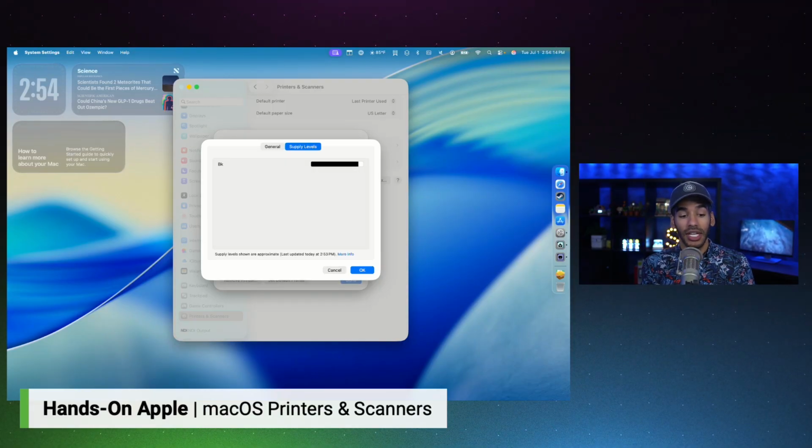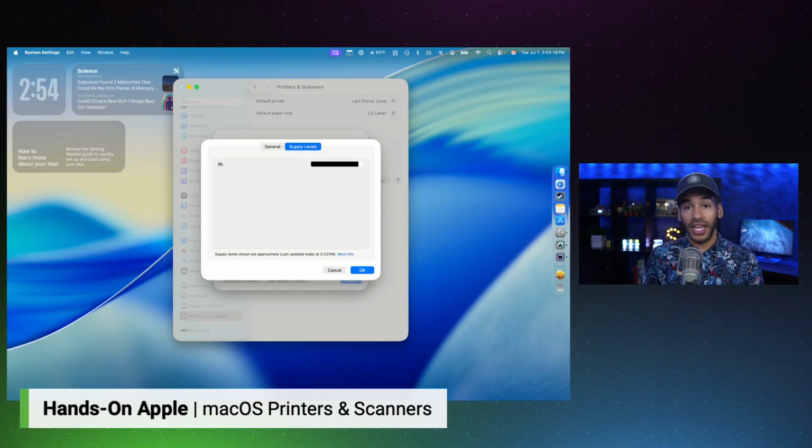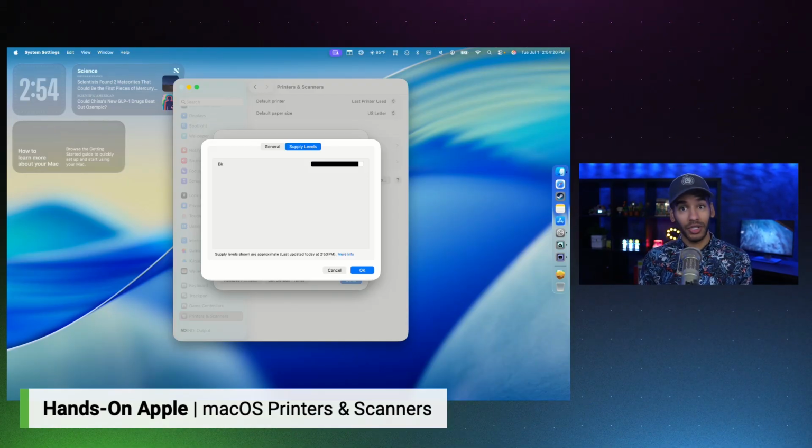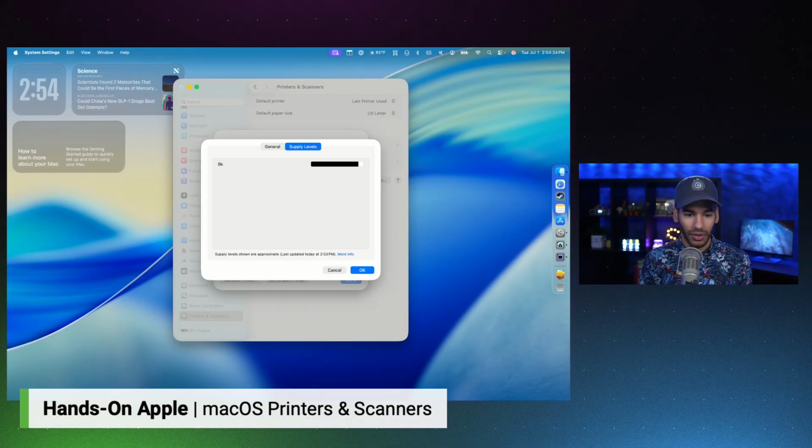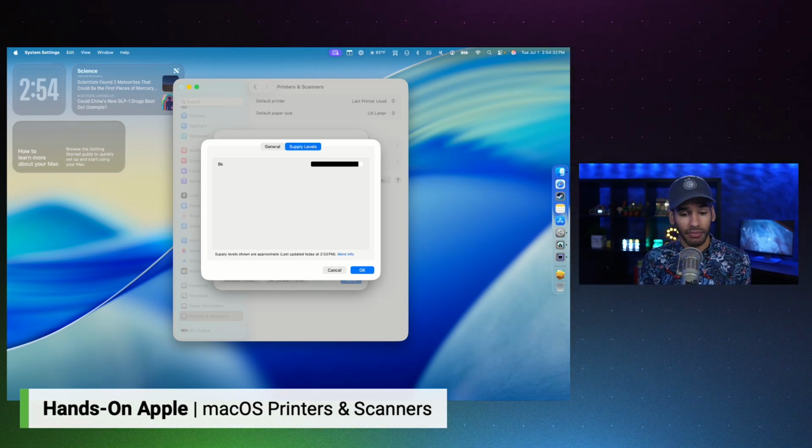But this page also has supply levels. Now, this, of course, is the Brother printer that has long been suggested as the printer to get, and part of the reason why I am covering this on this episode. And you can see that, of course, because it is the laser printer, it just has black toner, and the black toner is nearly full.